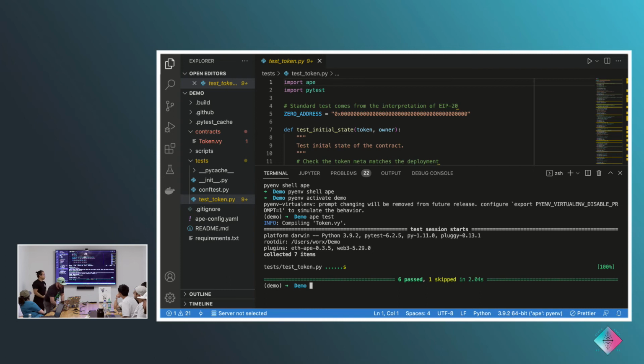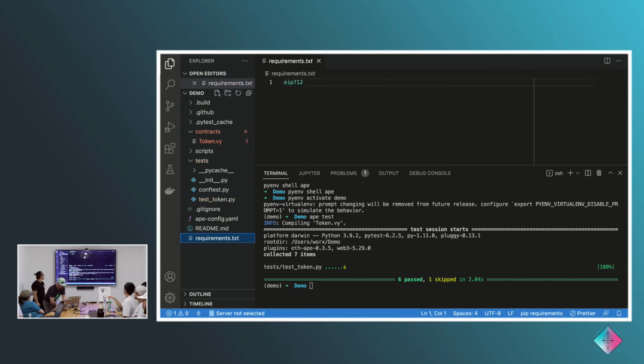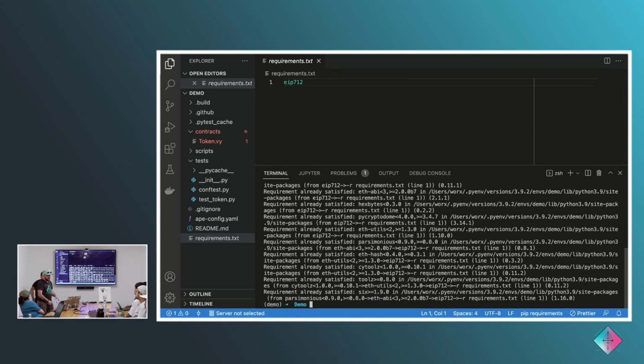Another step that might be required, I had already installed this, but it would be the pip install -r requirements.txt, and that will install the Vyper, this EIP 712.